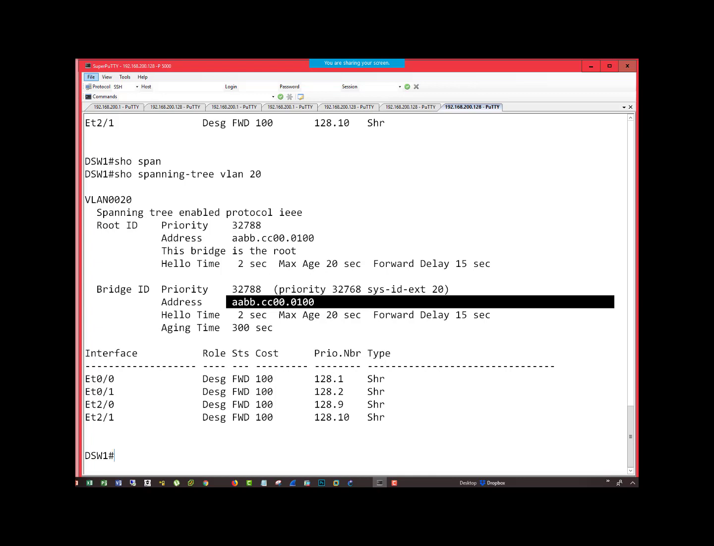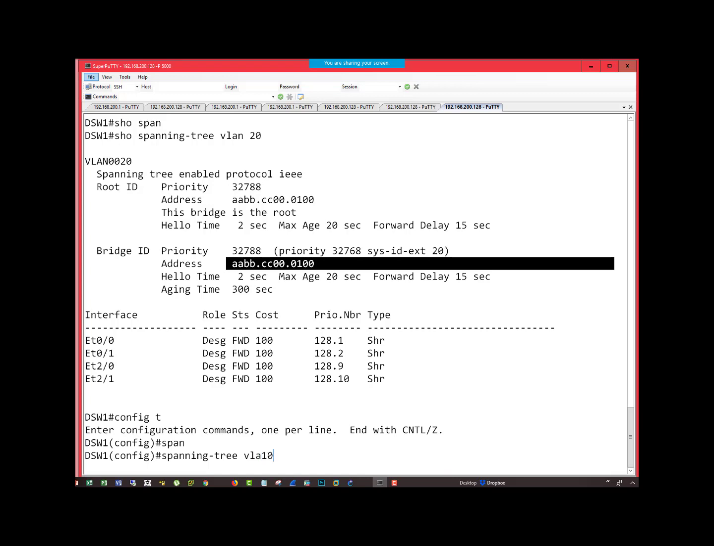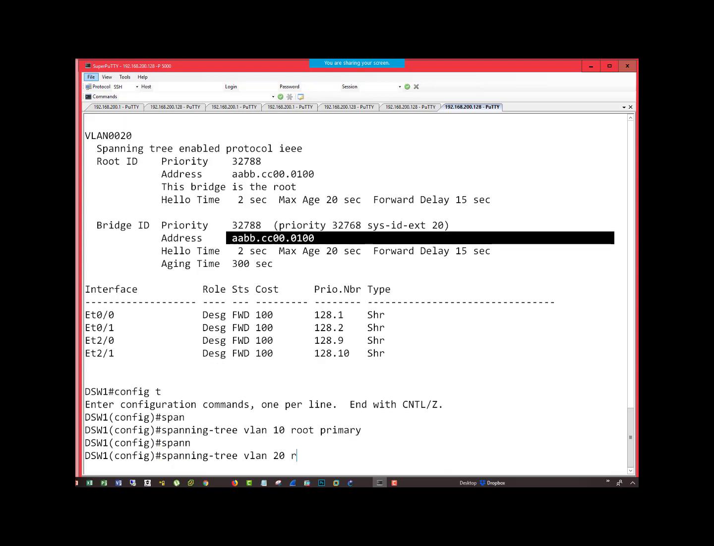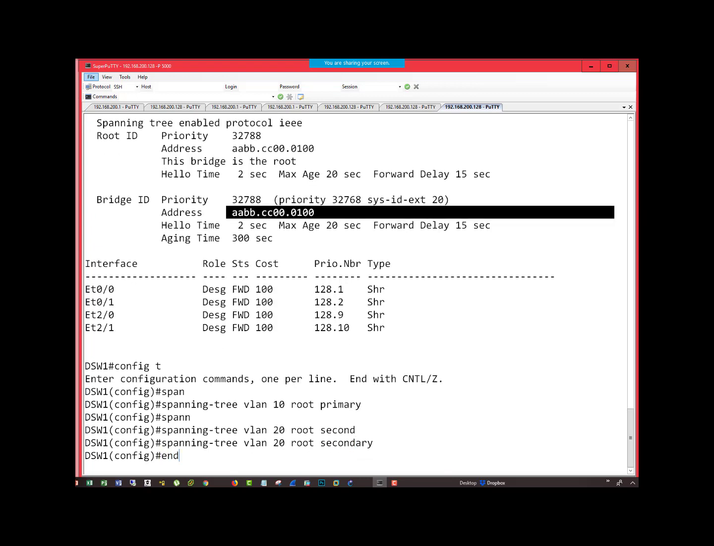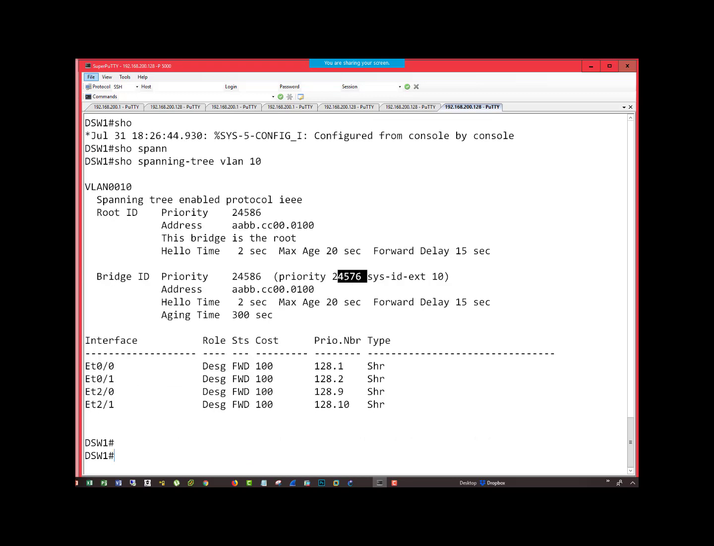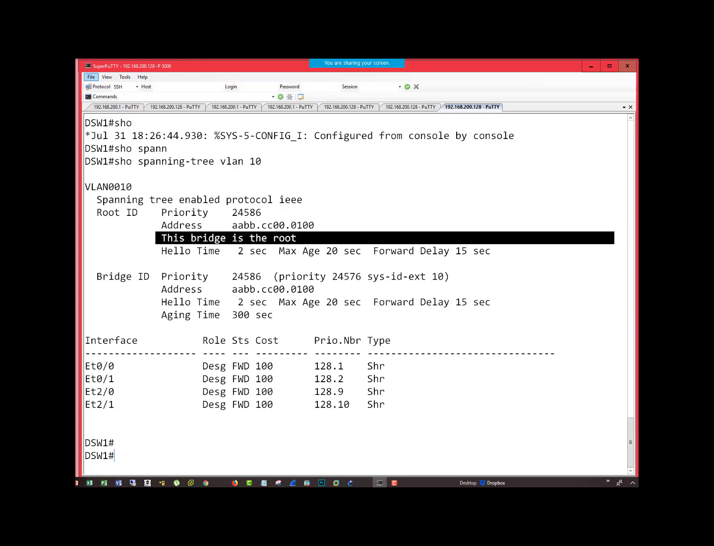I would like to set the priority lower than the default value to ensure that I'm going to become the root, and I'm not basing it on MAC address because MAC address is somewhat random depending on the age of the switch and so on. So I'm going to say spanning-tree vlan 10 root primary, and I'll say spanning-tree vlan 20 root secondary. What that does is that sets the priority for that particular VLAN to a lower value than the rest of the domain, so that I can always ensure that I'm going to be the root for that particular VLAN.